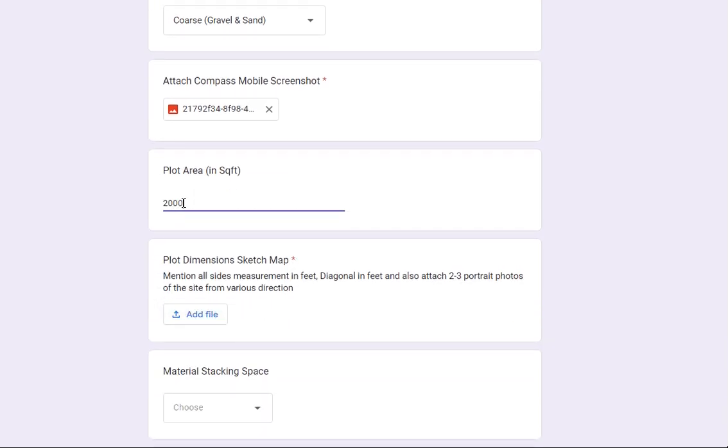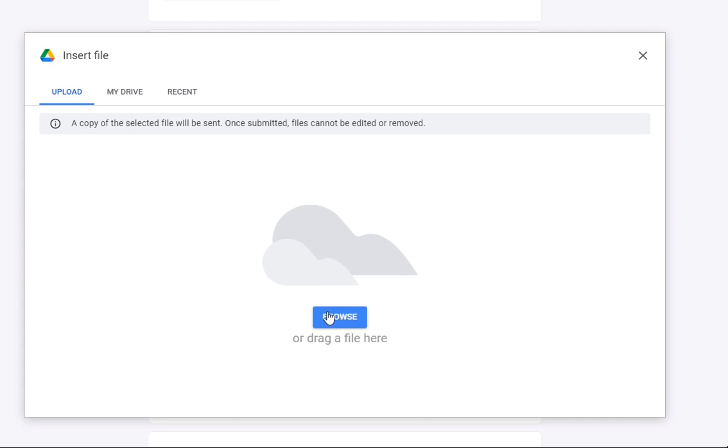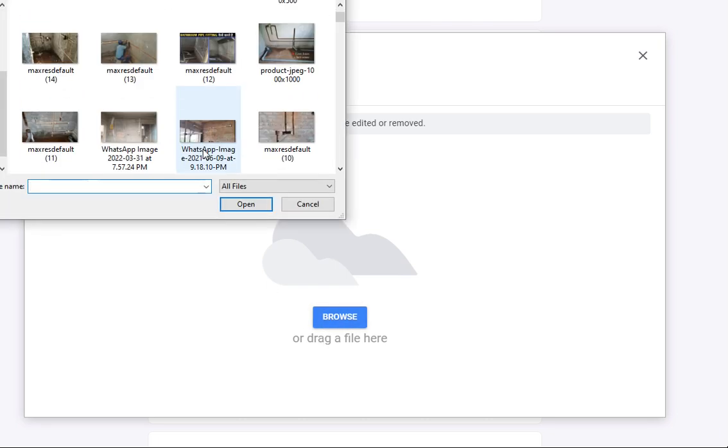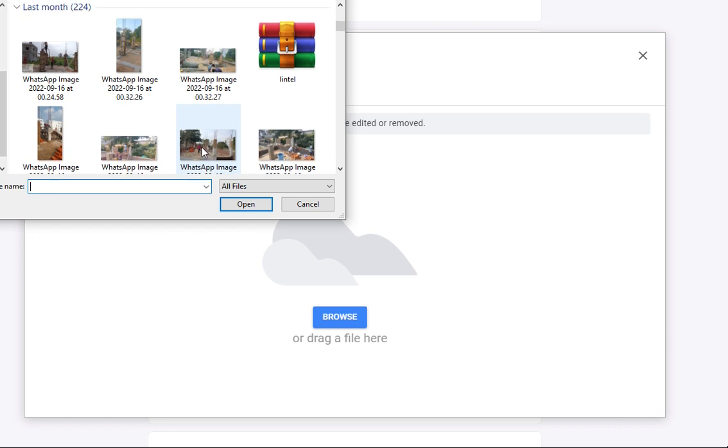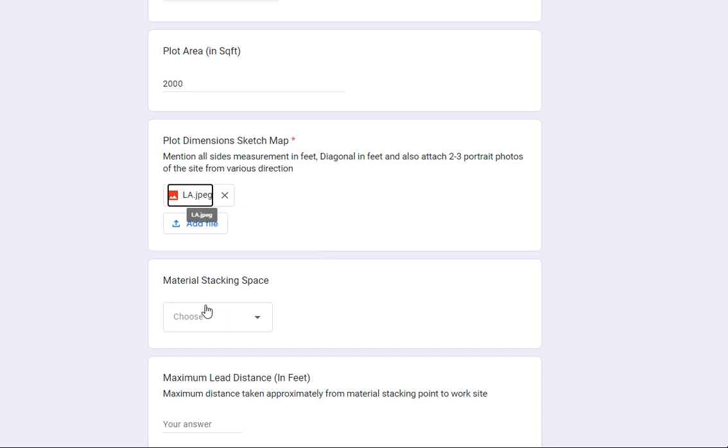The plot area is around 2000 square feet. Okay. Then plot dimension sketch map. If you have a sketch map with you, then just browse and upload it. Just sketch it on your copy with a pen, then upload it here. So this is hardly 174.2 kb. It will take less time.